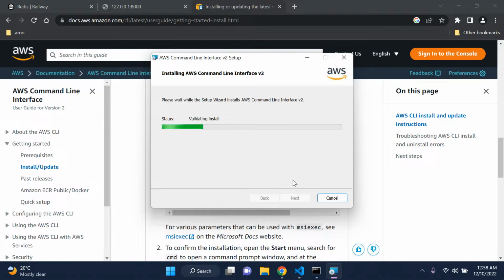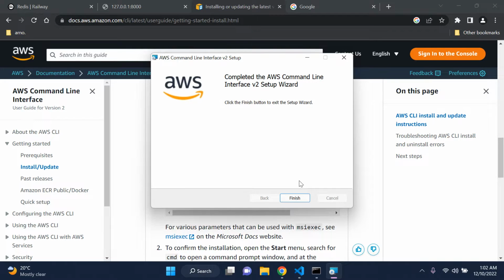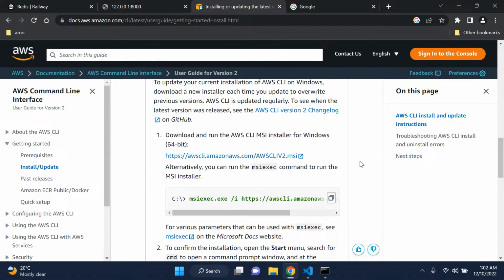So let's just wait for this to install, and then we can go ahead and verify that it has indeed been installed. All right. And there we go. So we can now see that the AWS CLI is installed. We can just go ahead and say finish. And there we go. So make sure you've got that in place.